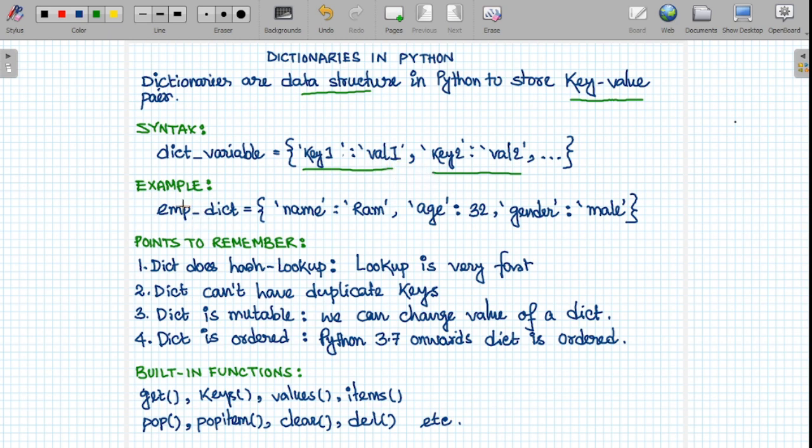In this example, as you can see, we have one emp dictionary, which is nothing but a dictionary of an employee whose name is Ram, age is 32, gender is male. We can keep all of them together within a single variable and we can put a meaningful name in snake case even for a dictionary.